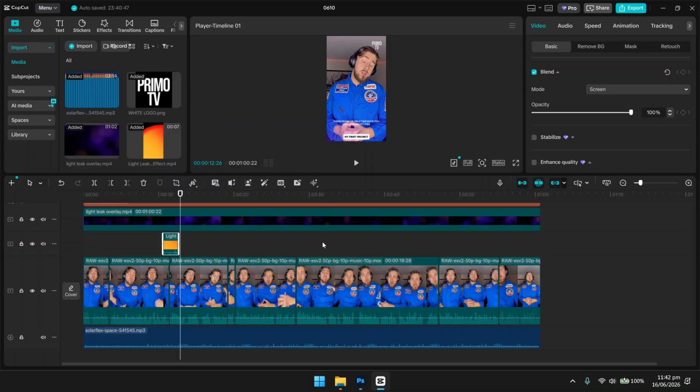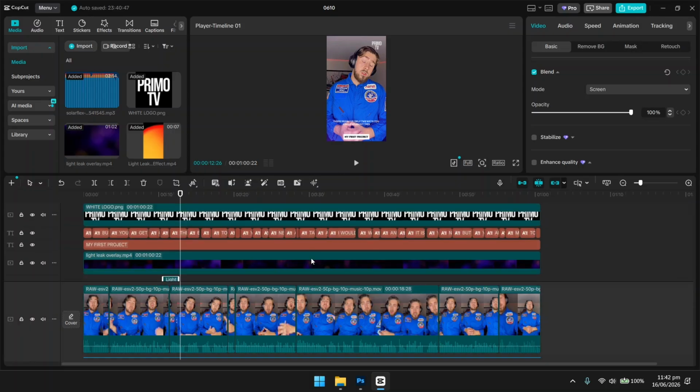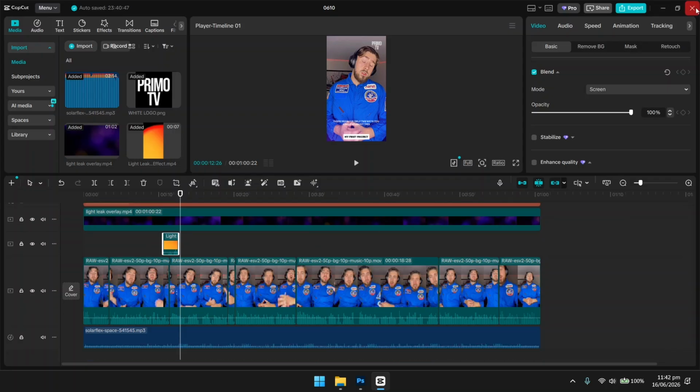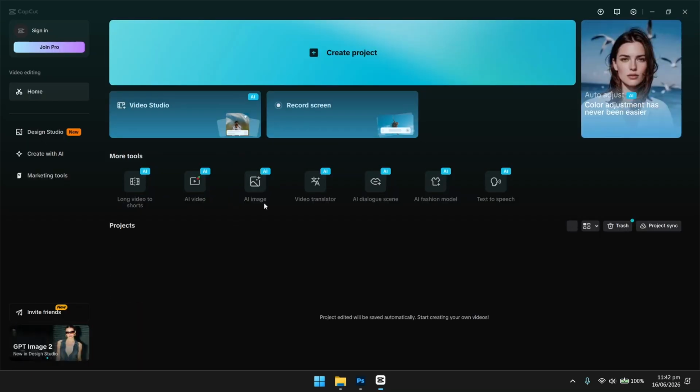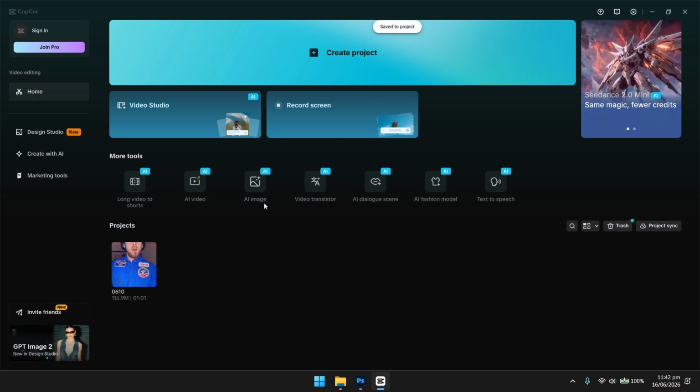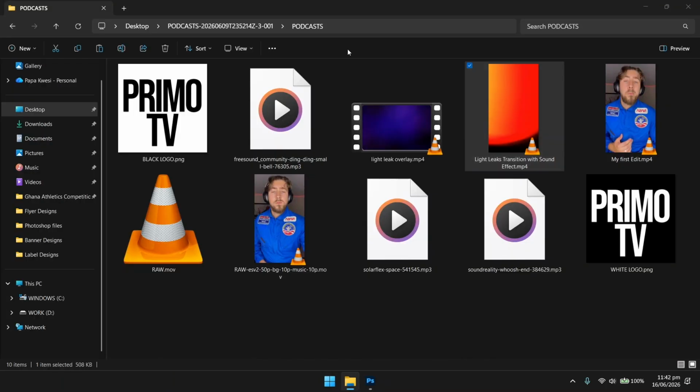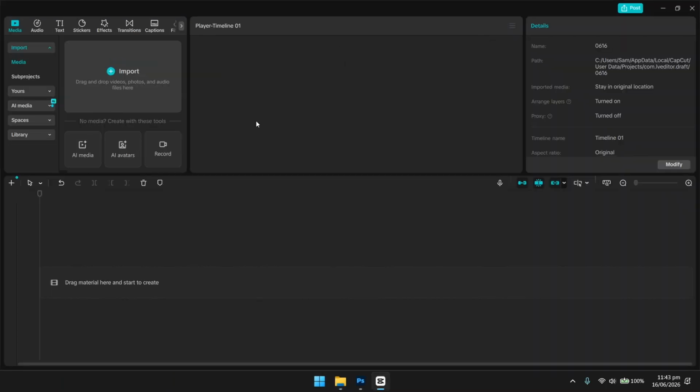Okay, so I'm going to create a new project. I don't want to use this one, else it will be too crowded and you might get lost. So I'll close this project. And like I said in the previous lesson, CapCut automatically saves your project to the cloud, so you don't have to press Ctrl S to save it. Okay, so I'll create a new project. Then we have our new project opened.